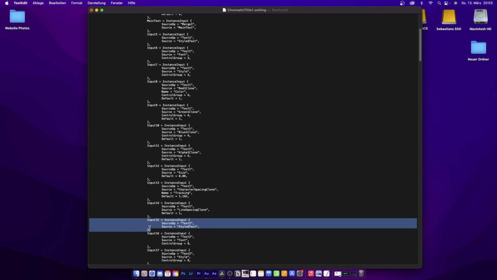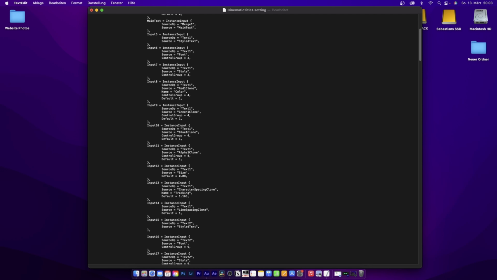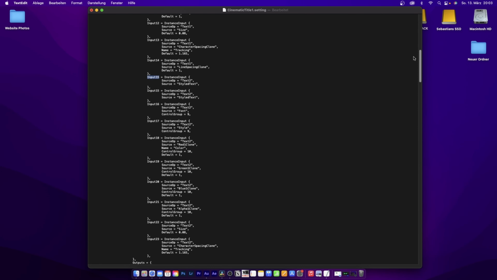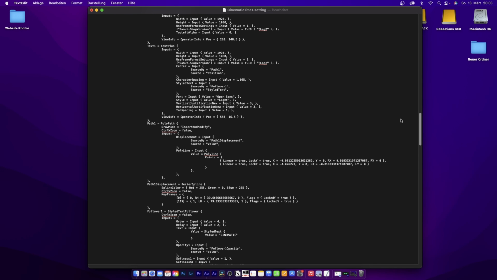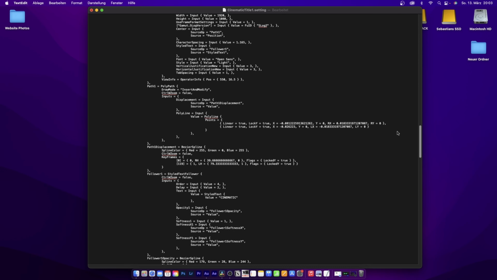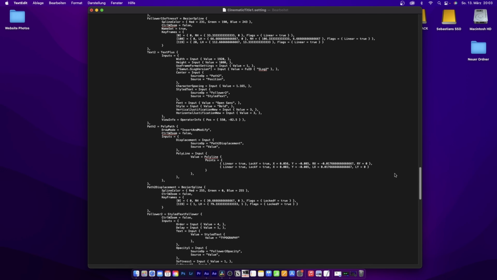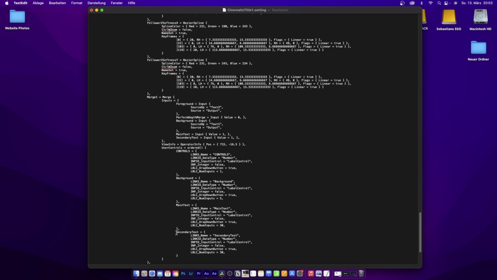Hit Control C to copy, Enter, Control V, and change the input 15 to, if you cannot remember, you can always scroll down until you see where it is here. And we have main text, and then we have secondary text, and then 30. Okay, so we have assigned label.